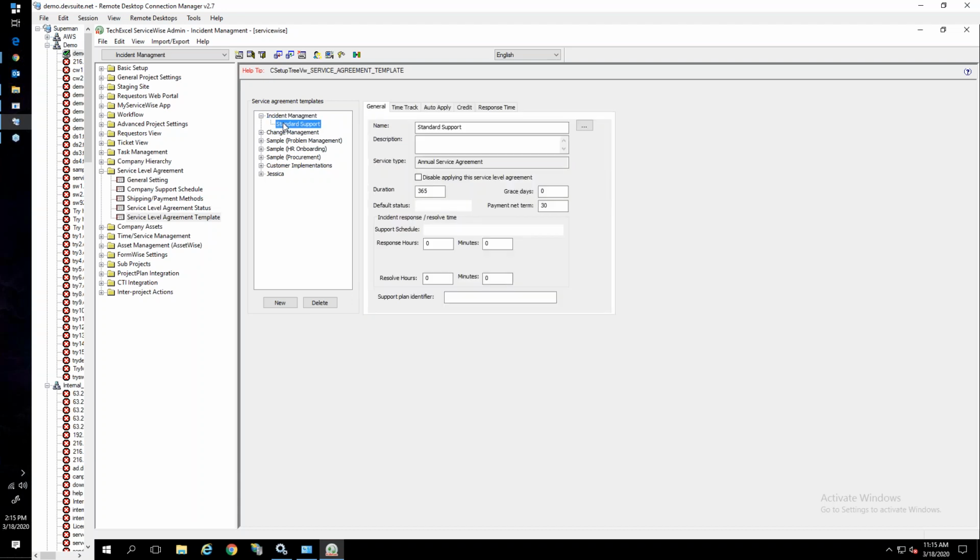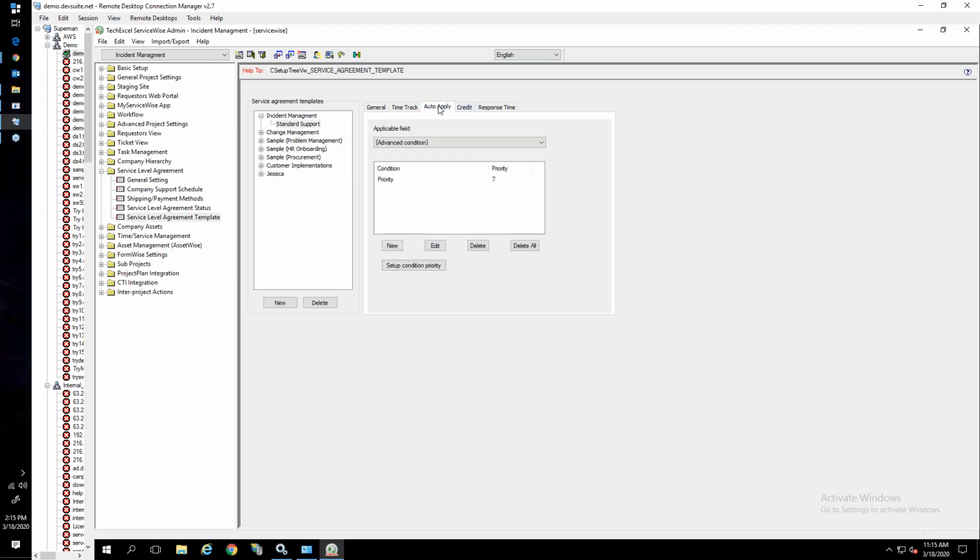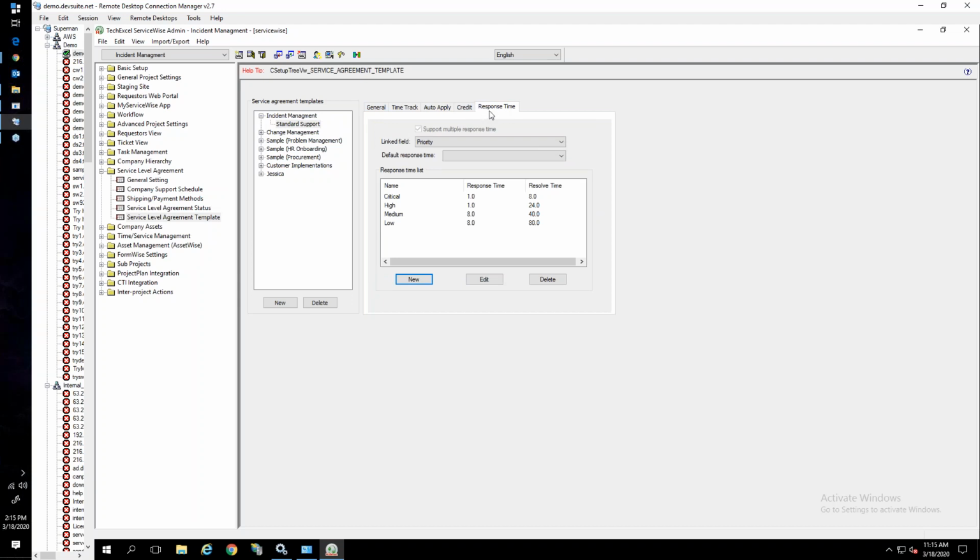So I have my standard support here. The first thing I want to do is define the duration of this. Right here I'm saying it's every day this SLA can apply. And then I'm going to go to this auto apply. Well, actually, before I go there, I'm going to go to this response time. This is how I can set up the response time for different priorities. So this SLA is tied to the priority field. I've set these 4 choices, from low to critical, and I'm defining a response time and a resolve time for each of those.